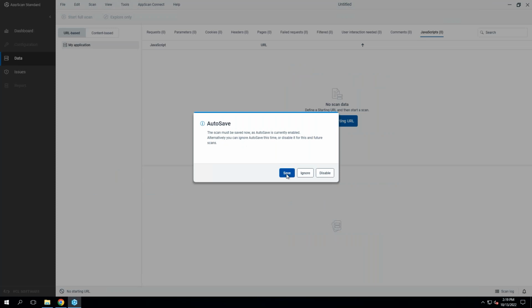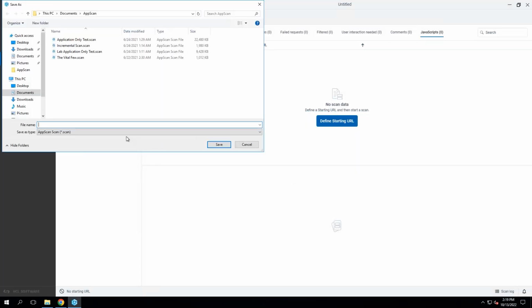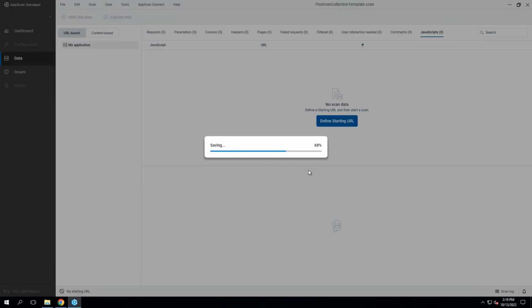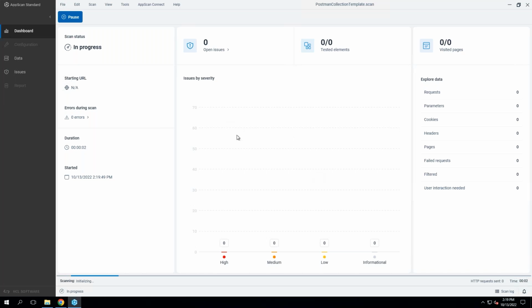So we can save this. Let's click on save and just call it Postman collection. I'm going to call it template, so I know it's a scan template here. You can give it any name you want, just something that you can recognize later on. And because we have selected the explore only, it's going to explore our application endpoints as specified in the Postman collection.